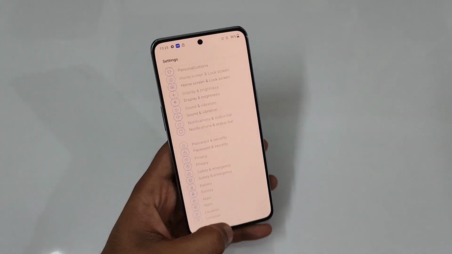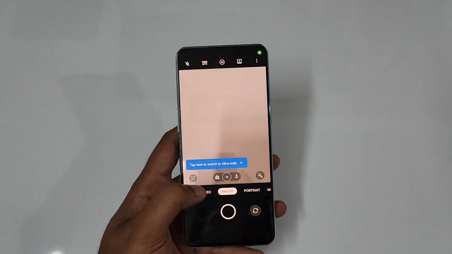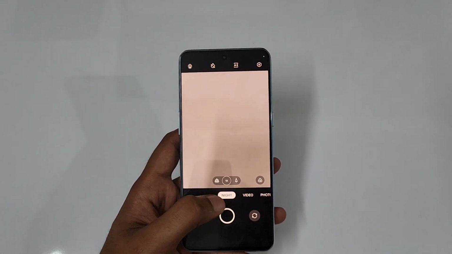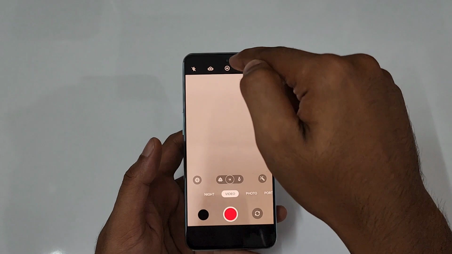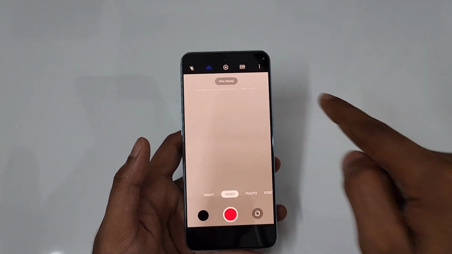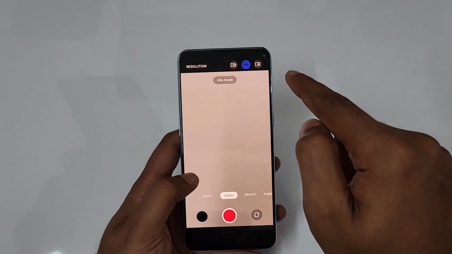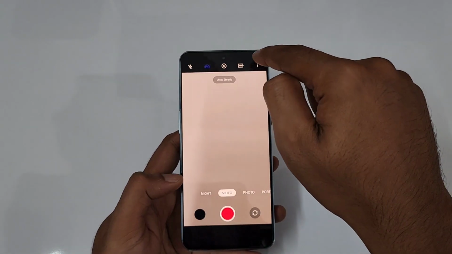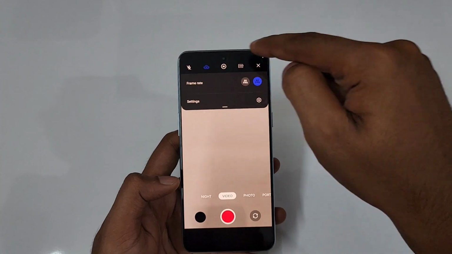Okay, and now finally moving to the camera. Here we have a dedicated night mode, then we have video mode, and the AI mode, and also the ultra steady mode. The ultra steady mode is supported at a maximum of 1080p at 60 fps. You can see it's on 1080p at 60 fps.